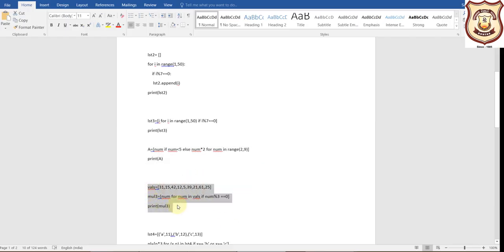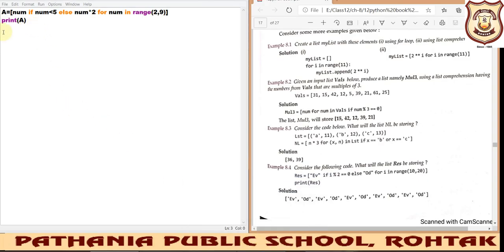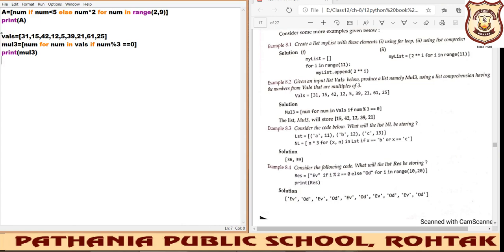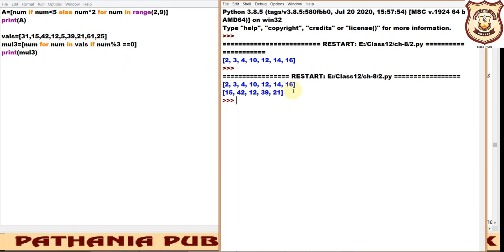So the given list is here, and the list comprehension for the same has been written. Let me save it and run it. You can see this is the output that we have obtained, 15. Whatever values are multiples of 3 we are getting out of this list. 31 is not a multiple of 3, 15 is there, 12 is there, 42 is there. Similarly 39 is there and 21 is there. So we are getting the right output.